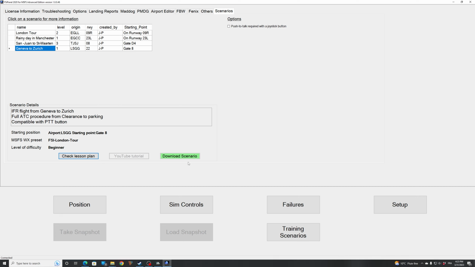And finally, we get the download scenario right there. So if you click on download scenario, now you can see that the weather preset is installed and the scenario has been added to my database. So basically from there, I am ready to fly. I just need to position my aircraft at the right place. And as you know, we need to load the weather file. So unfortunately for that, you need to restart MSFS, then select Geneva, gate 8 and load the weather file.